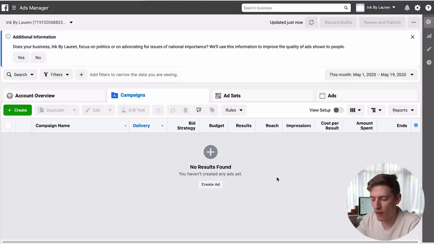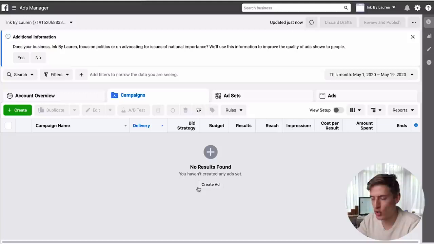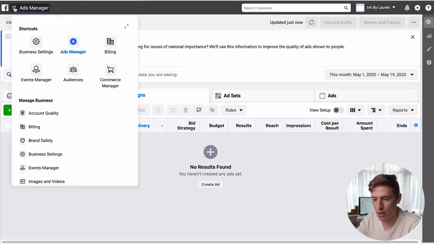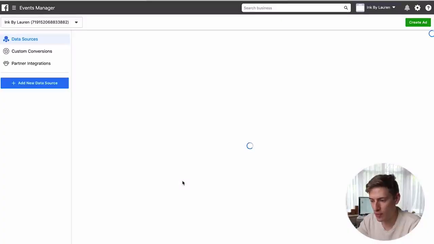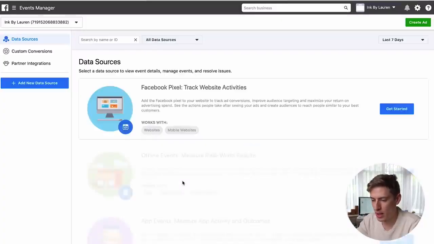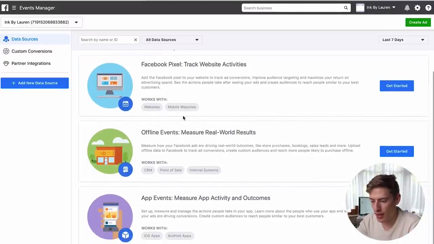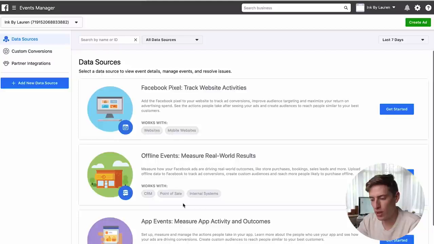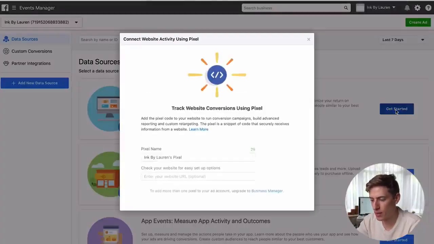So this is our Facebook Ads Manager, the homepage looking kind of thing, right? Obviously there are no ads, we've just created this account. What we want to do is click the burger bar thing over here, and go over to Events Manager, okay? And when we're in Events Manager, we'll be able to see data sources, Facebook Pixel, offline events, and app events. What we want to do is get started with a Facebook Pixel, okay?